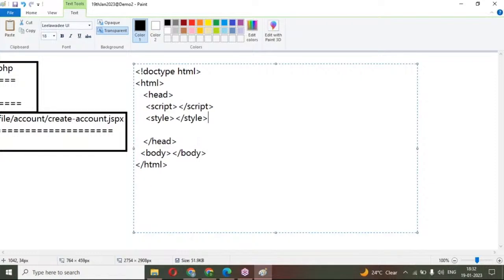Okay, style and script, we can use it like this. Next, we are going into the body tag. Inside this body tag, input type text, input type button, input type radio, something I'm going to write. This is all related to our HTML document.